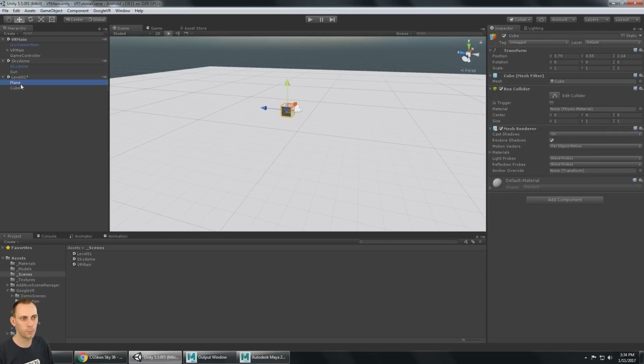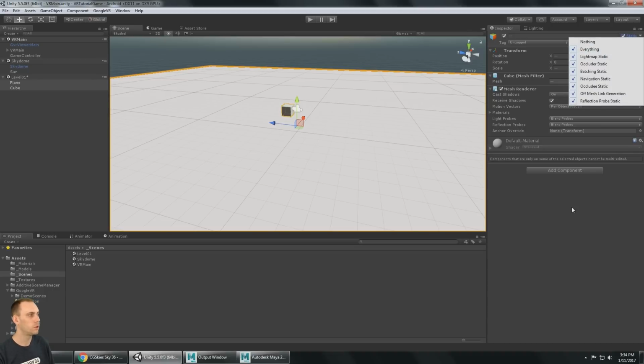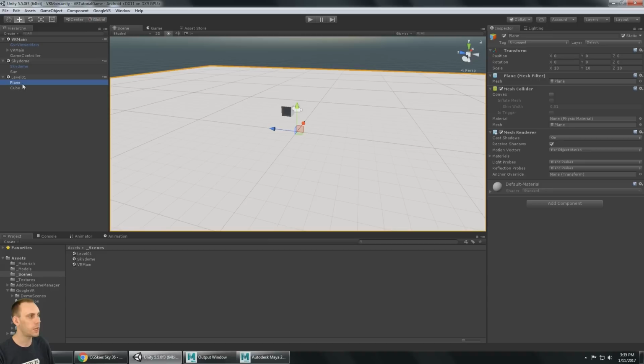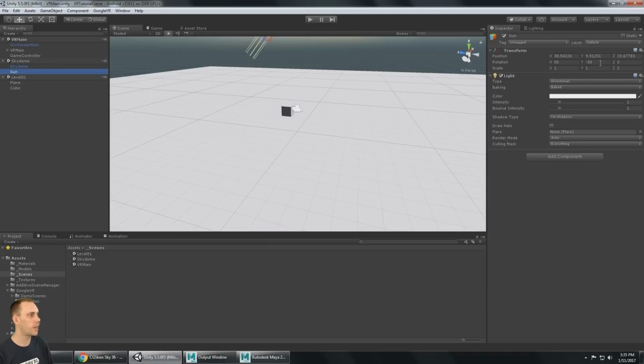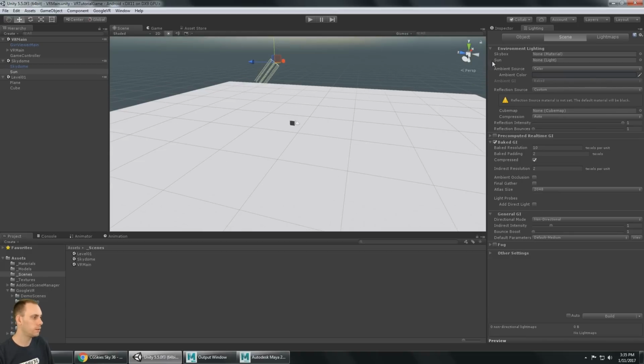So in order to do that, the plane and the cube both need to be set to static, because that's going to set them Lightmap static. And that way they'll get included in the bake. So if I have my objects set as static and I have a light that is set to baked lighting, I could go to the lighting tab, and I could say build.